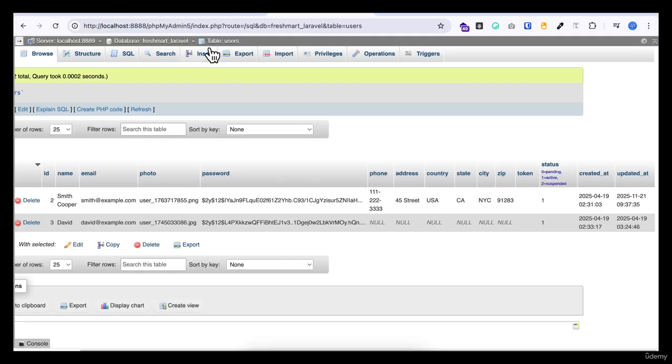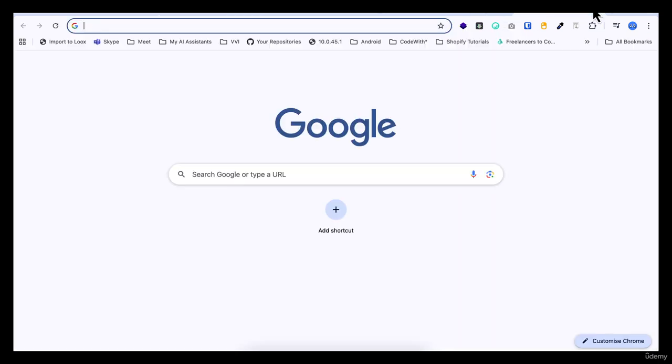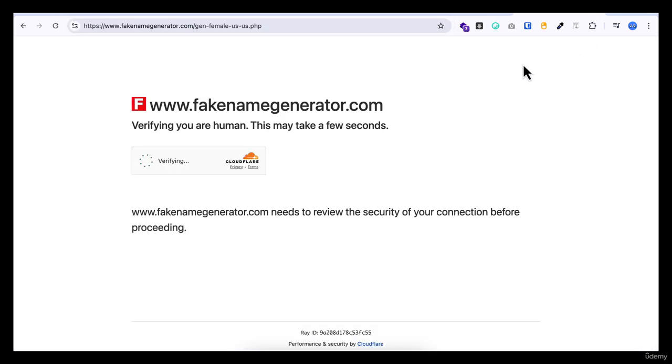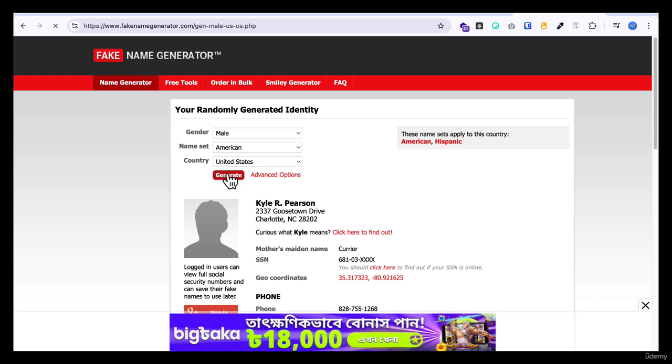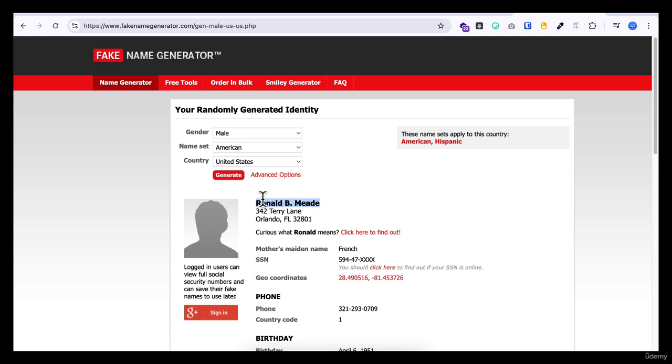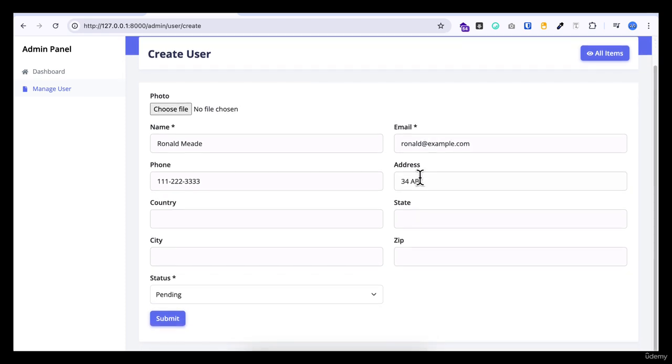Now let's create a user. You see, now there are two users. Now I will create the user. So create user, and here I am going to use the fake name generator to generate the random user here, that is the mail, and generate it. Again generate, for example this person. So here just come here and use this user, and Ronald @example.com, and phone is like this, address is so ABC street, or from here you can also pick up the address like this, it is also okay.